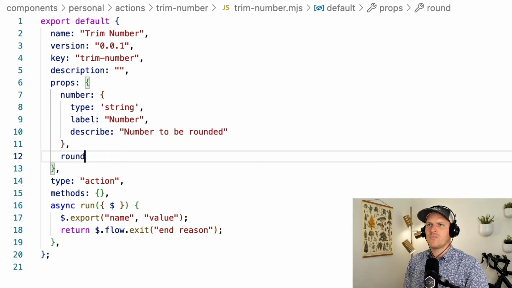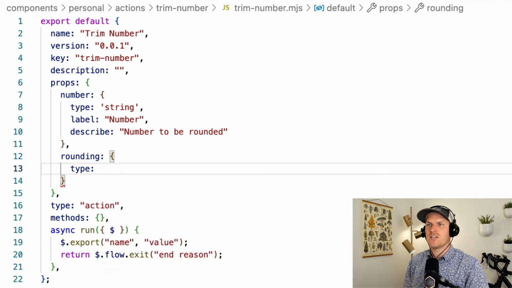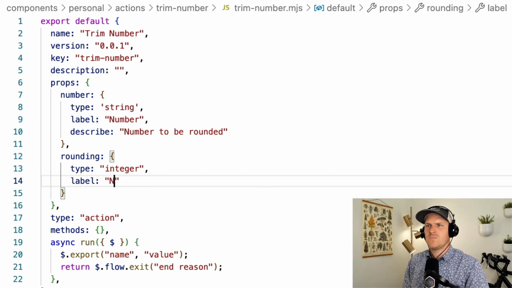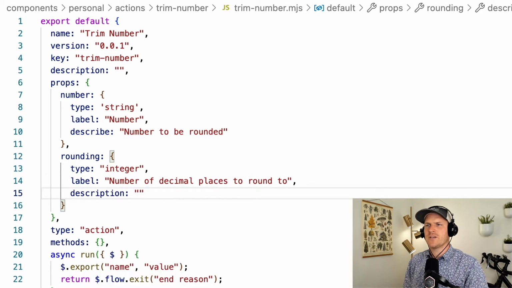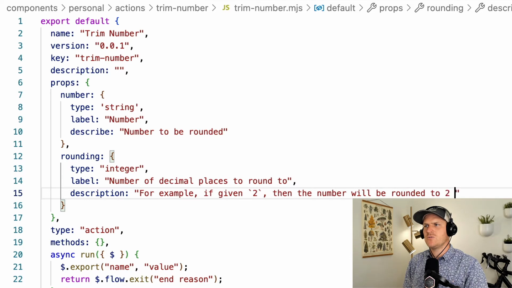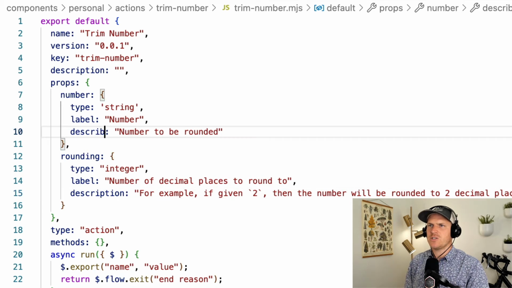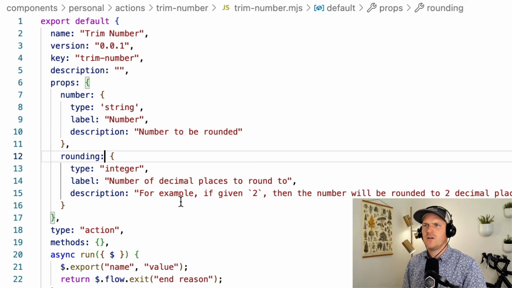And then the rounding is the actual number of decimal points we want to change, right? So it'll be an integer, and we'll say the label is number of decimal places to round to. And we'll just leave a description that's simple, like, for example, if given 2, then the number will be rounded to 2 decimal places. And I actually made a typo up here. I need to change this to description, which is the correct attribute name.